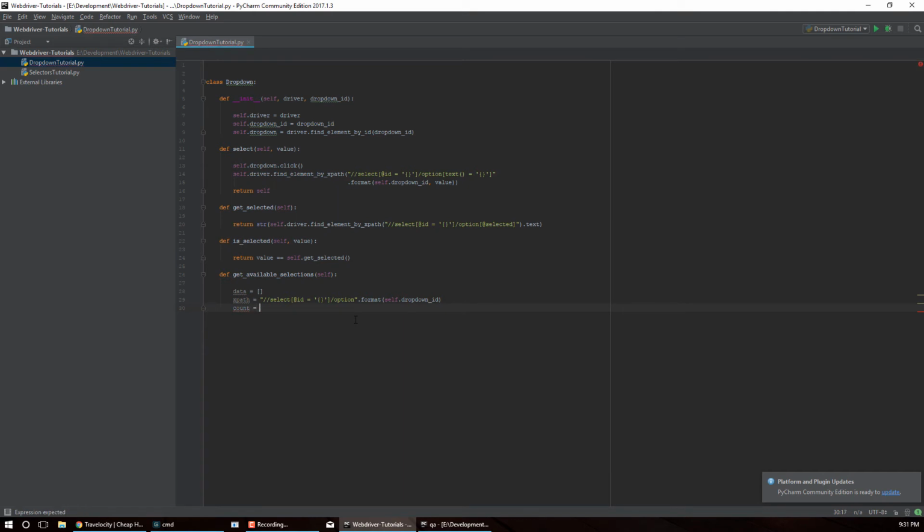So I'm going to say count equals length, and we're going to get the length from the number of elements that we find by using the driver. So we're going to say self.driver.find_elements by XPath. It's not going to be a single element, it's going to be elements. So we find all of the elements with the given XPath, and the XPath is just the base XPath that we declared above. That will give us an integer number for how many options we have in the dropdown.